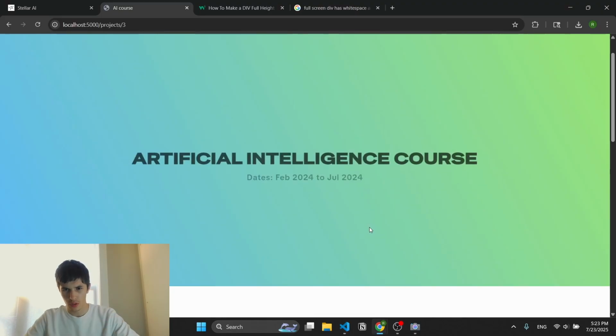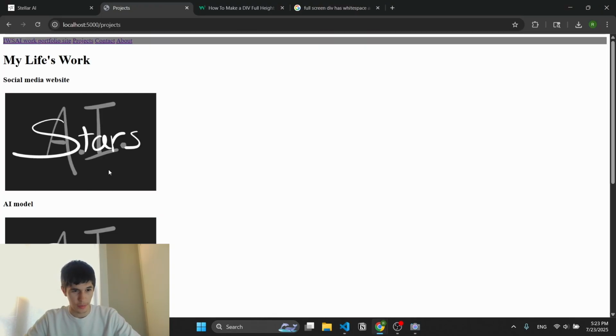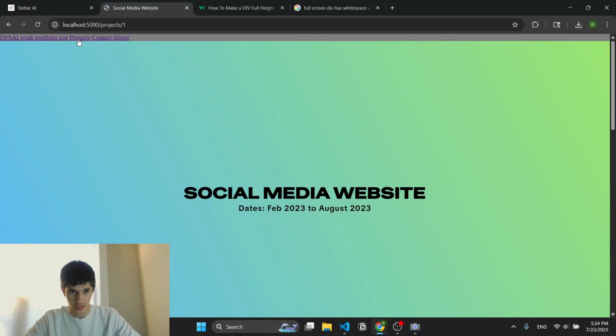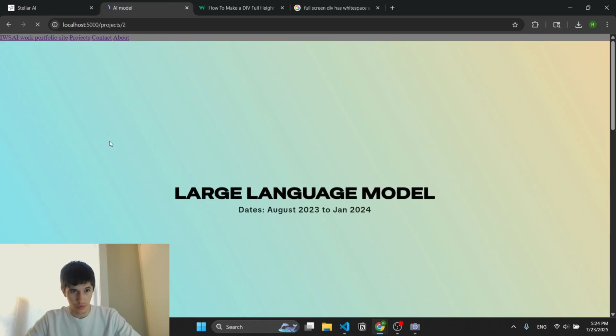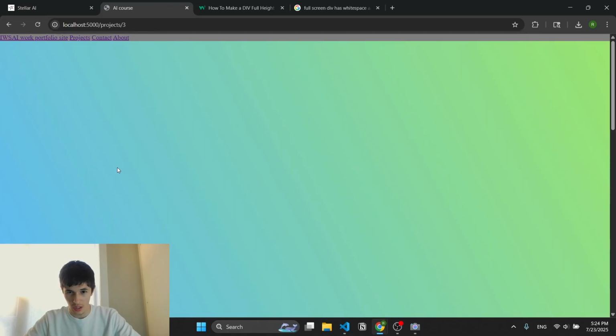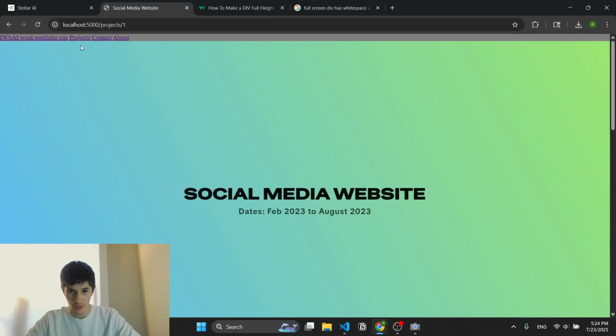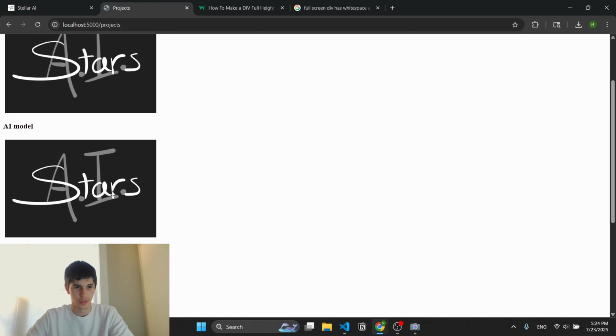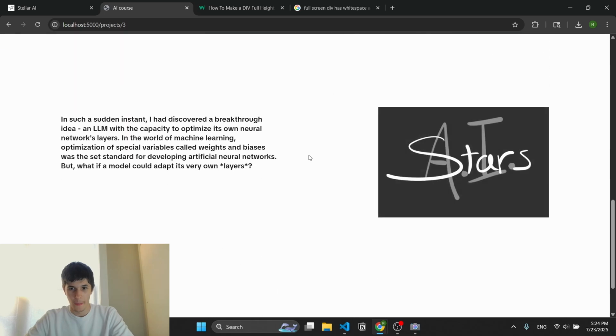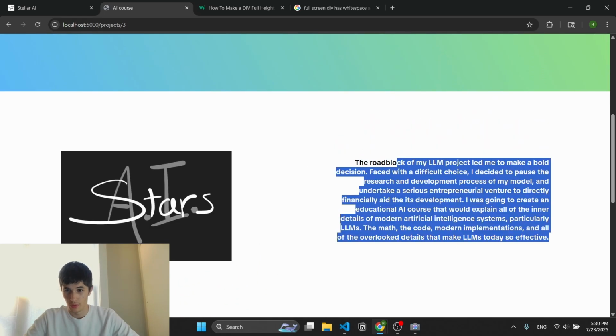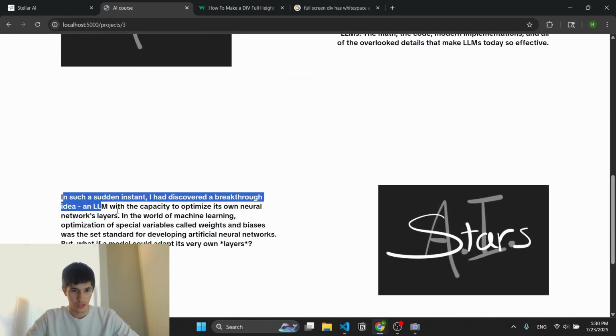Right. I actually want to confirm if these gradients are any different. So I think this is the exact same one. I'm not sure if you can tell the difference between the AI course one and the social media website one. I think they're the exact same gradient, which is unfortunate that I exported them like that, but whatever. So we have this over here. Let's add some descriptions. Beautiful description has been made. Now we're going to add another one, and then we're going to move on to the next project.